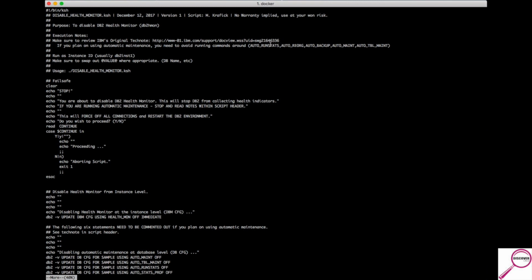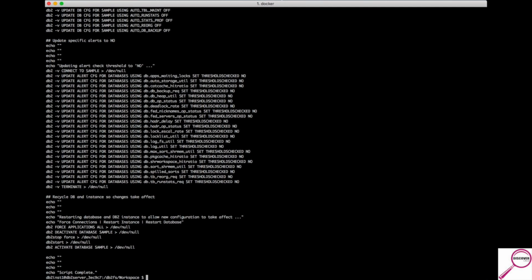Again, the script is going to go through and tell you, hey, you're about to be changing things. Are you sure you want to do this? In this case, it's going to have to force off the connections and restart everything, the DB2 environment and the database, because we are changing at that configuration level. It'll then go through and make all the changes for you and restart. So let's go ahead and execute it.